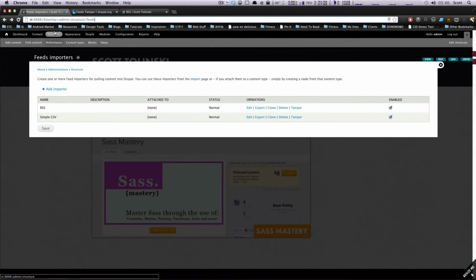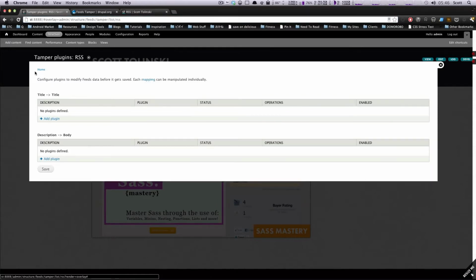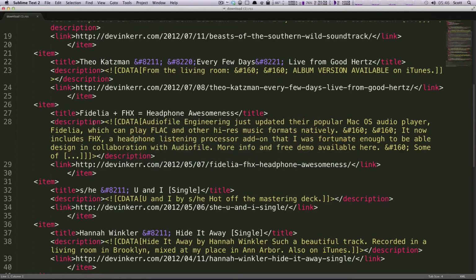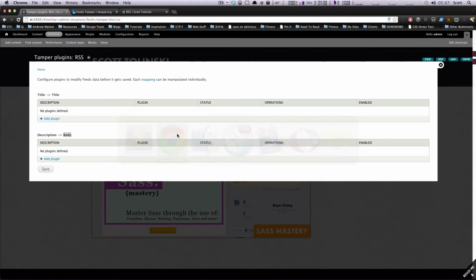Okay, so from Structure we're going to go into Tamper, which should now be under your operations. If you click this, it's going to tell you a little bit of information here. What we were bringing in before is the title going into title, and then the description tag going into the body. So if we check out our feed, here's the description and here's the title. Really only two things. Well, let's try to modify these things.